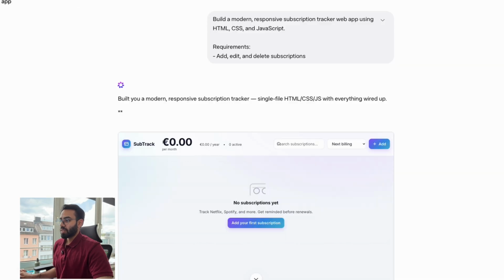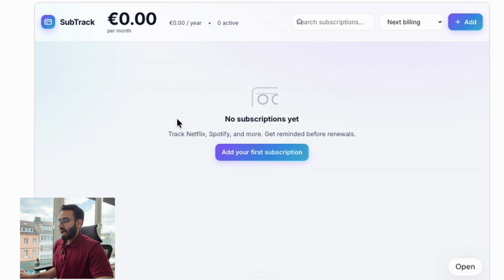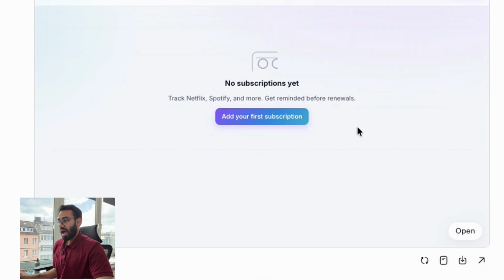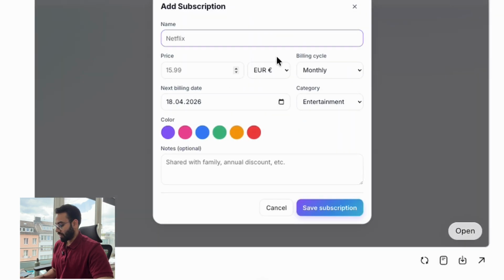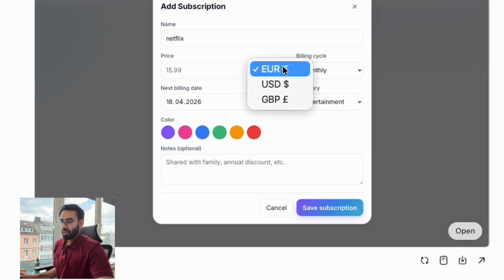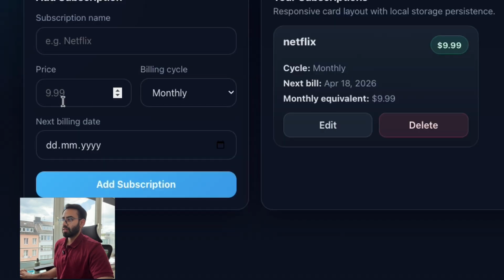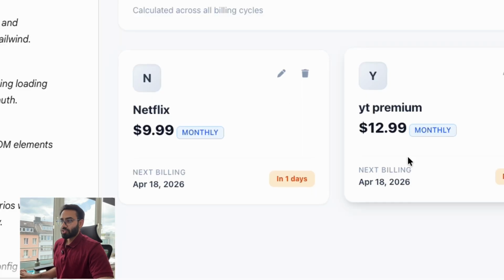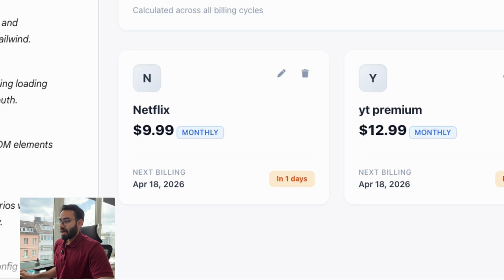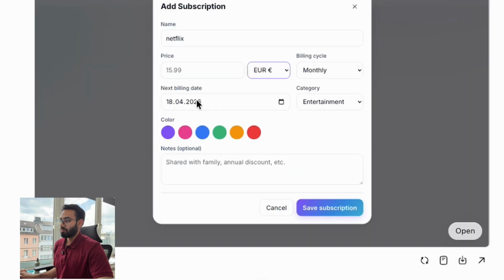Same with Meta AI. You have a good UI and it says that, okay, add your first subscription. You have Netflix. Price is okay. So you also get the option to toggle between euro, dollar, as well as pound. So that's a good thing. I don't think that was given as an option in ChatGPT, neither in Gemini. So that's pretty weird. But Meta has gone a step ahead.